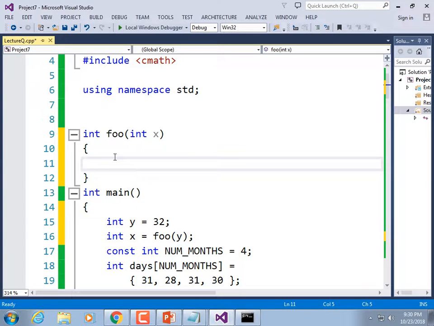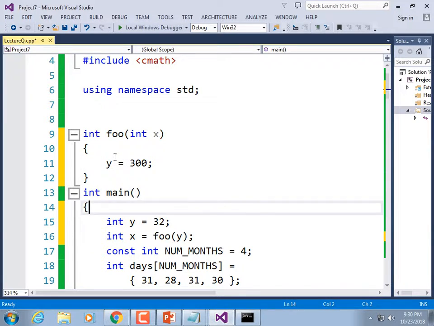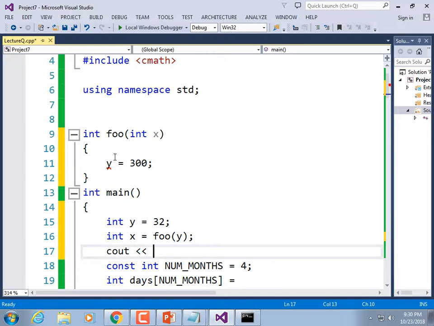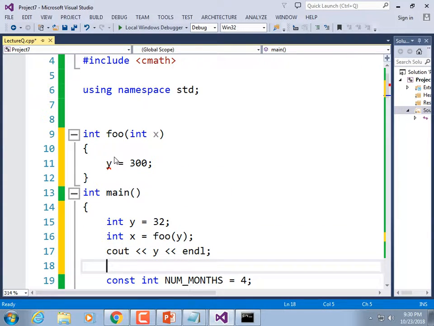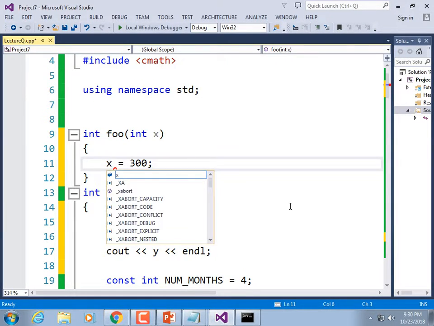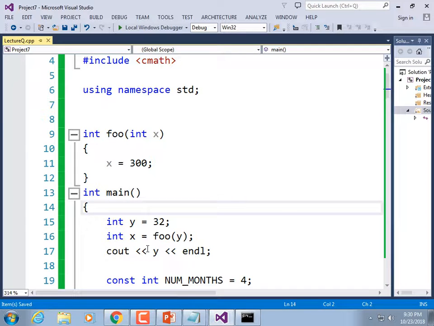And that can be important. If we went into our code and we typed in this, y is equal to 300 there, and we tried to print out the value y once we got here, like that, we might expect that this would print out 300. We might expect that after we called foo and passed in y, and that parameter is set to 300, that y would have been set to 300. It's not. It was passed by value.